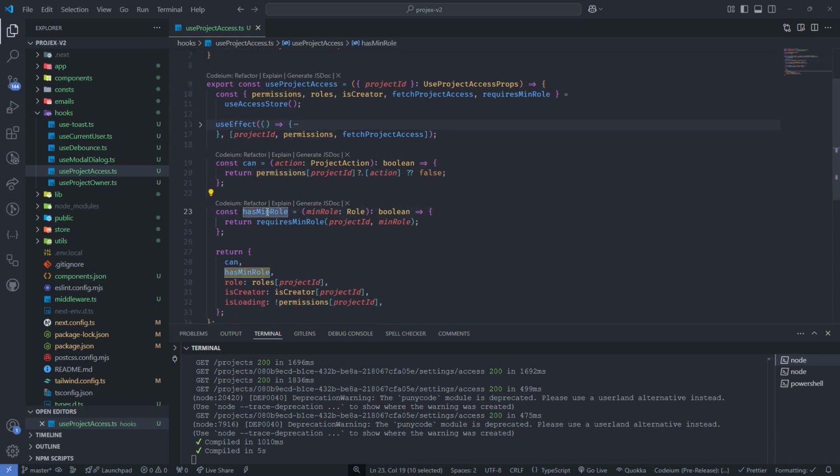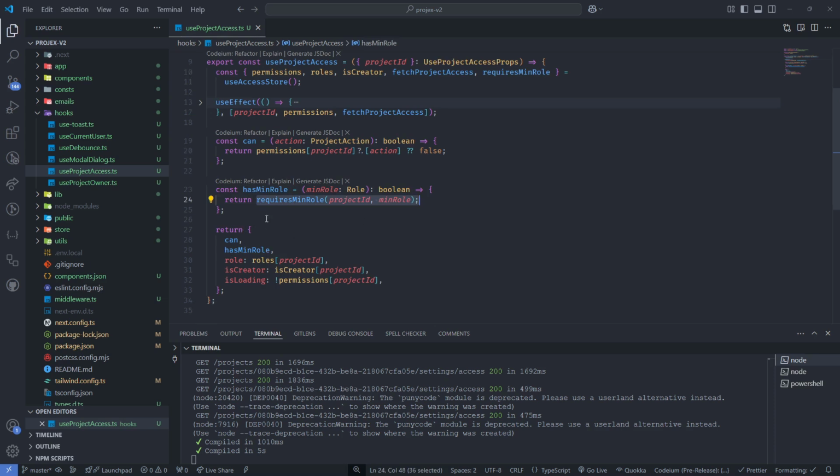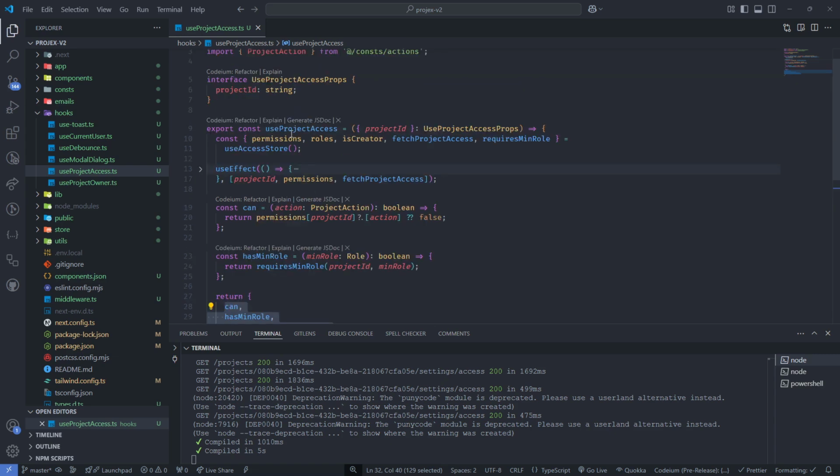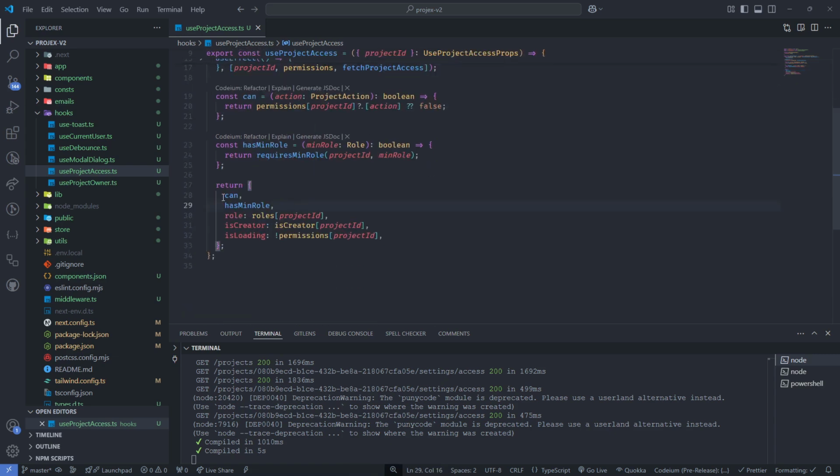And then this hasMainRole is also making use of the requiresMainRole, right, which is going to return true or false. And at the end of the day, we have these things that we are returning from our hook, useProjectAccess: can, hasMainRole, we also pass the role here, isCreator, and then finally isLoading.